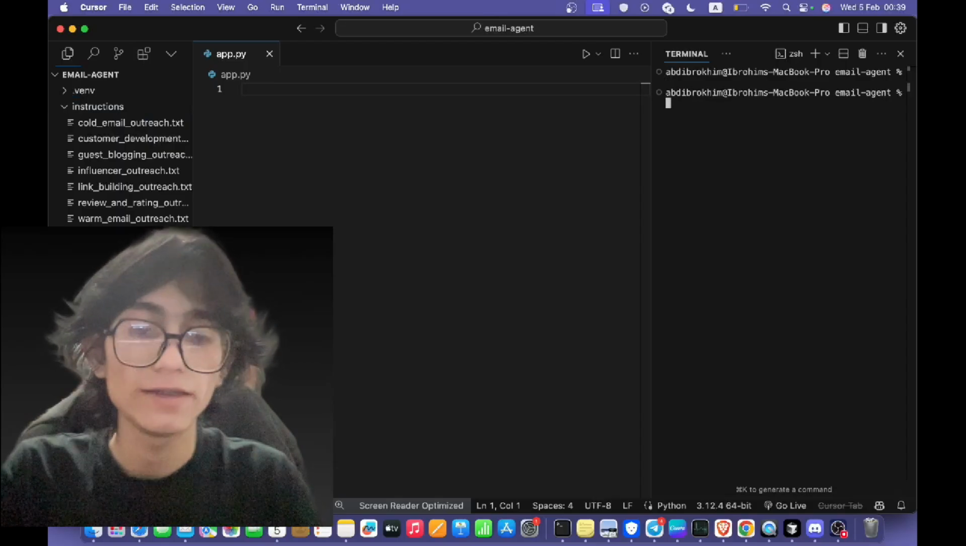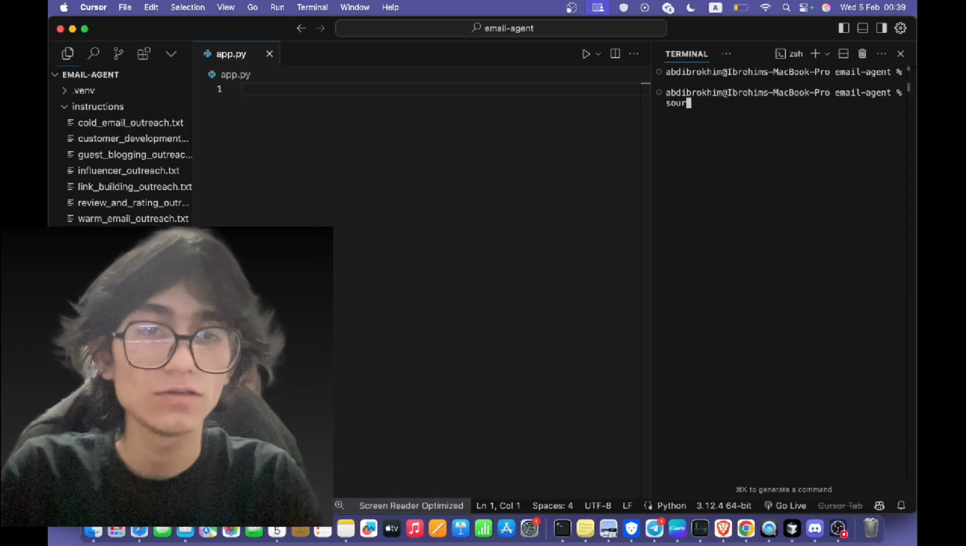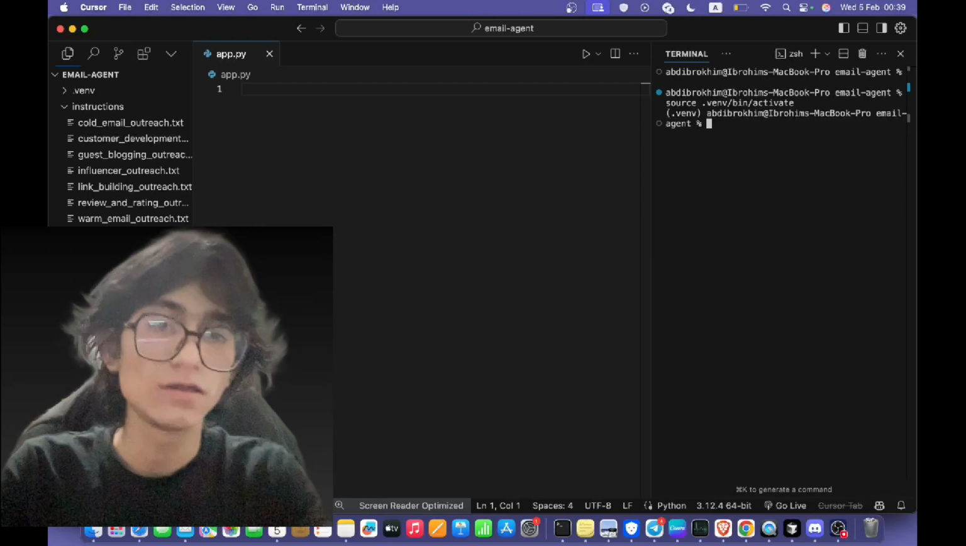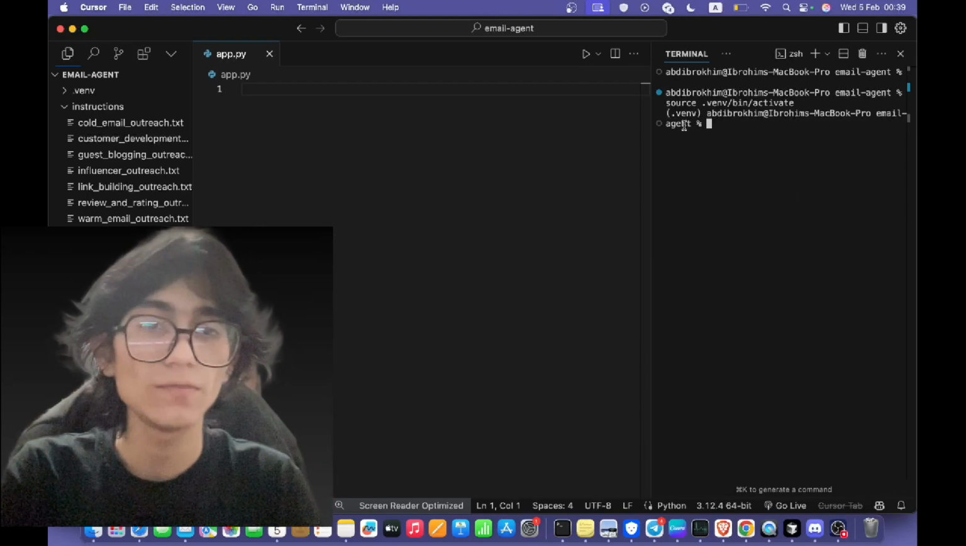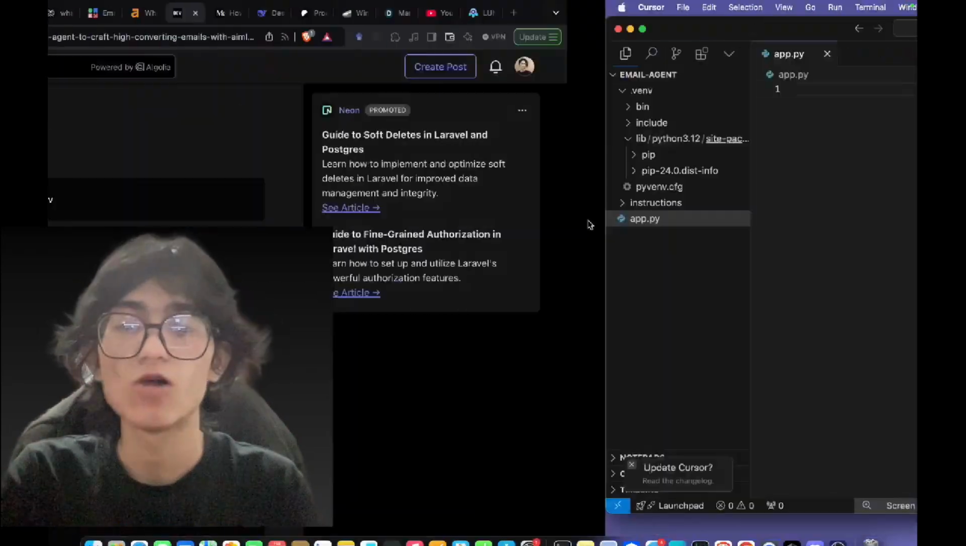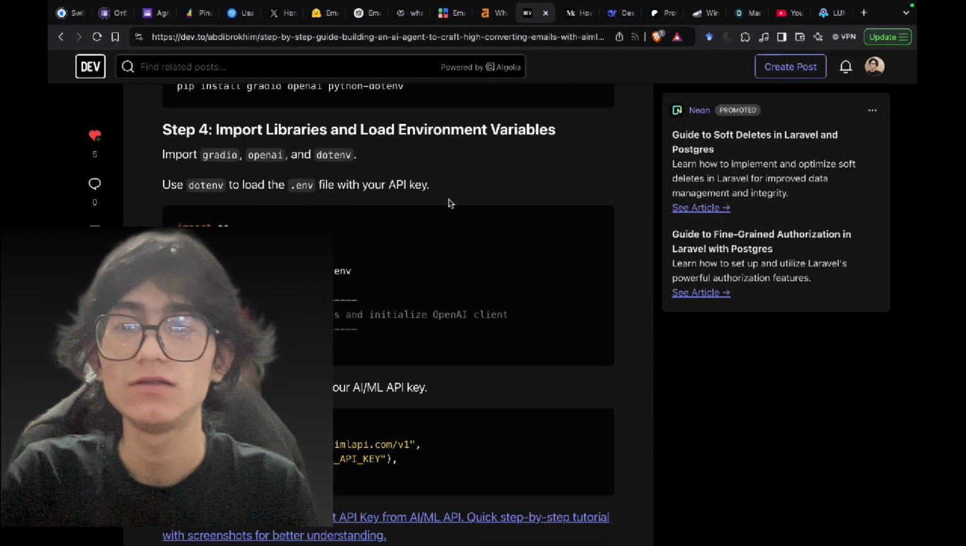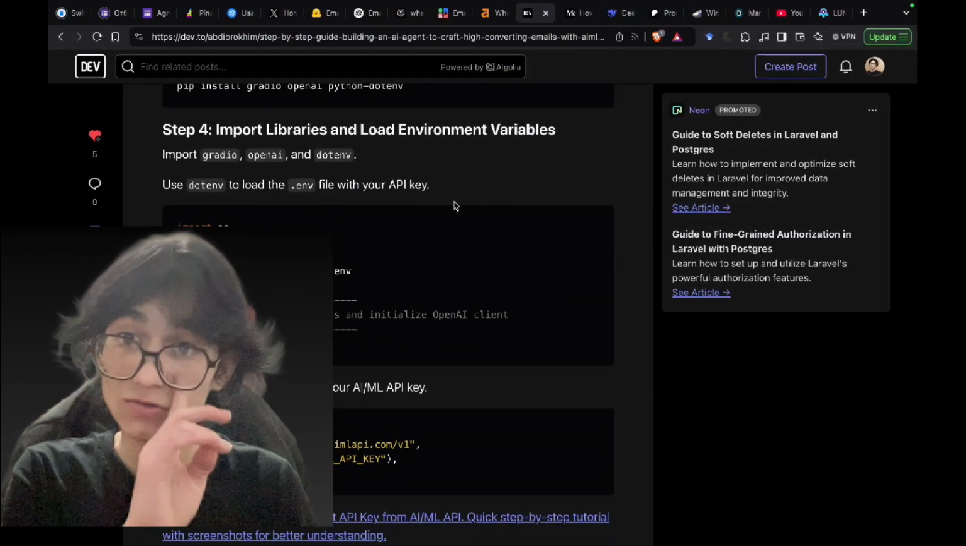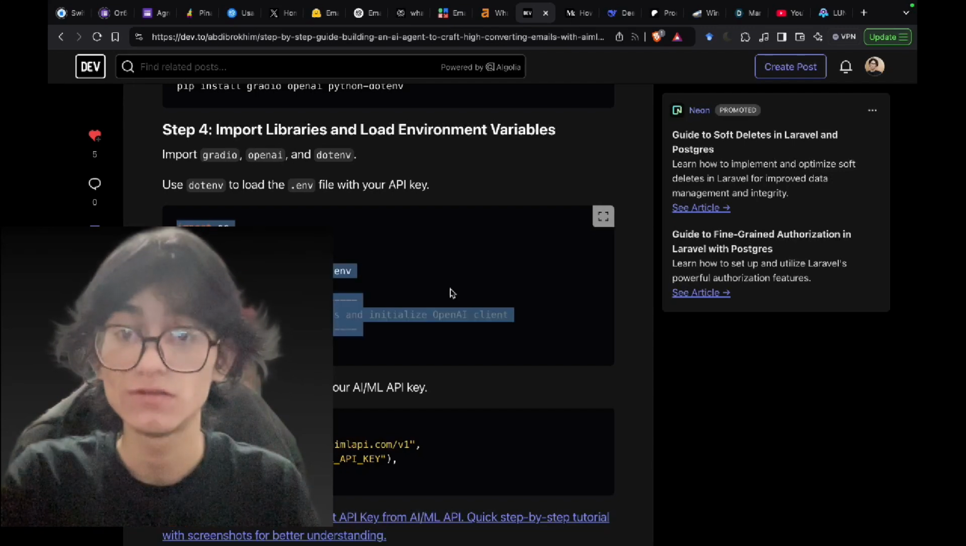How can we activate it? It's really simple. Source .venv/bin/activate, and now it's activated. As you can see here, venv. Now we can install. While installing it, the next step is creating the application in Gradio.